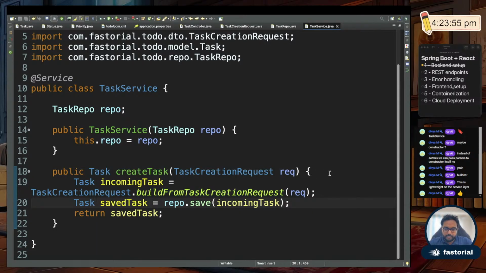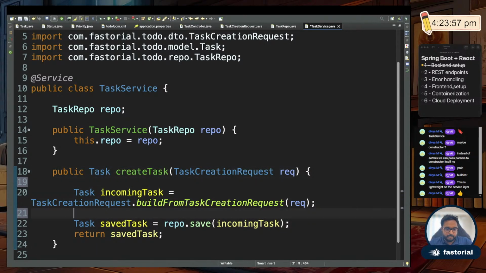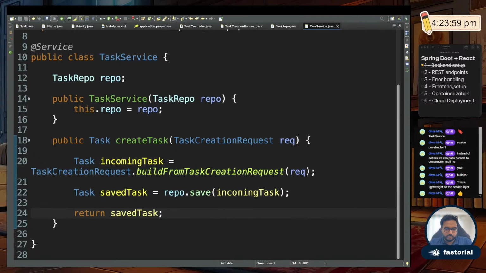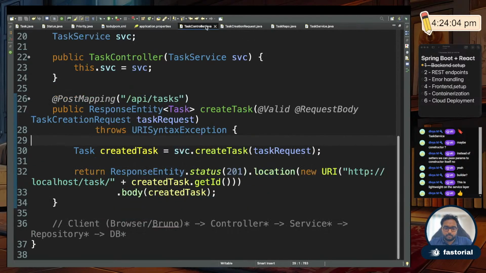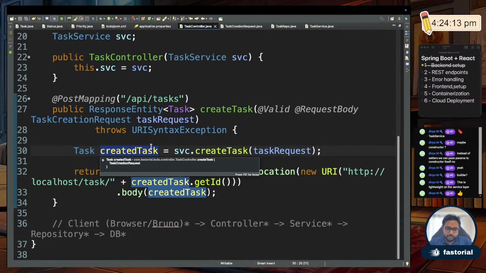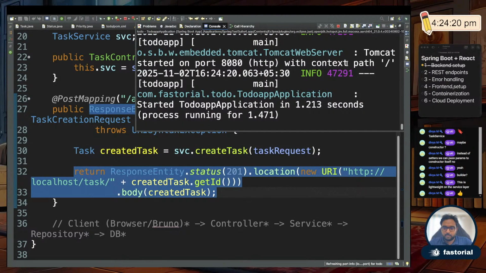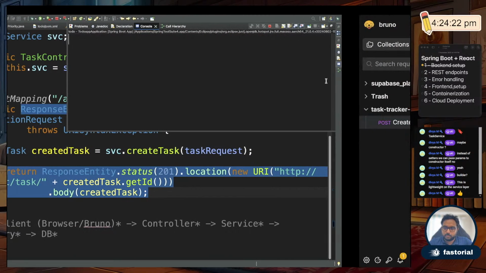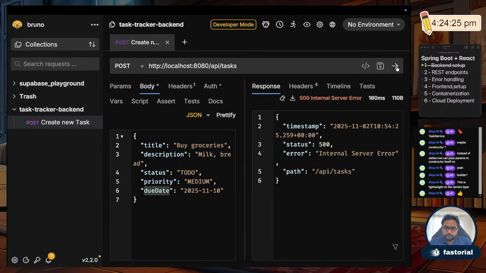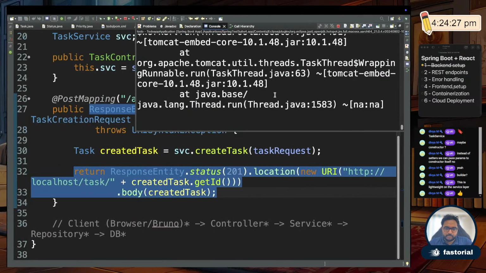Okay, fine. So we build an incoming task, save it into the repository and return the saved task. Now in the controller, we are calling the service layer to create a task, and responding with the created task as the final output. Let me restart the server now. Let me clear this console and fire the request again, and it failed. Let me see why it failed.